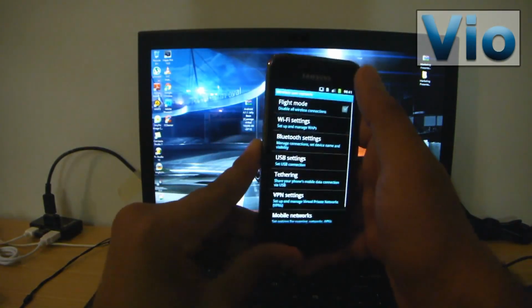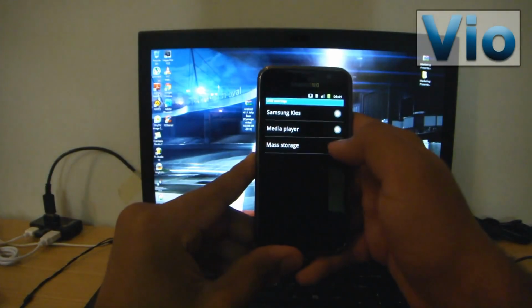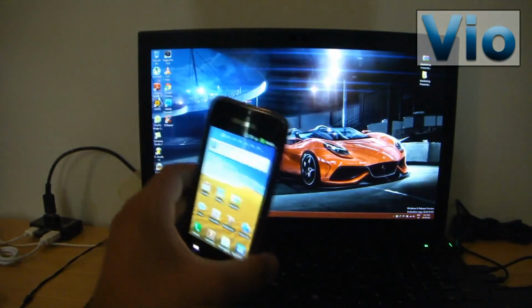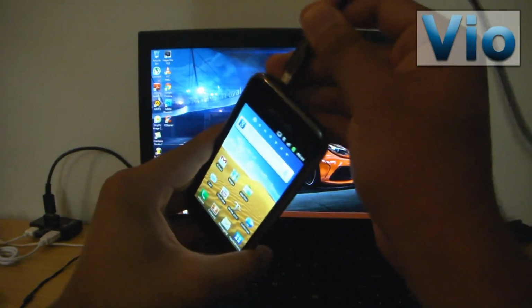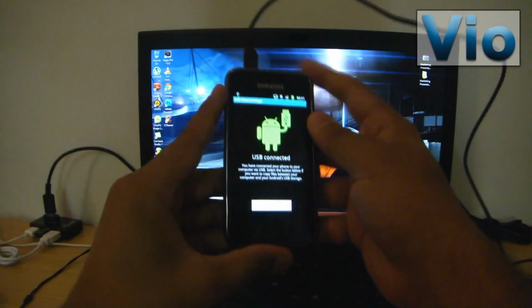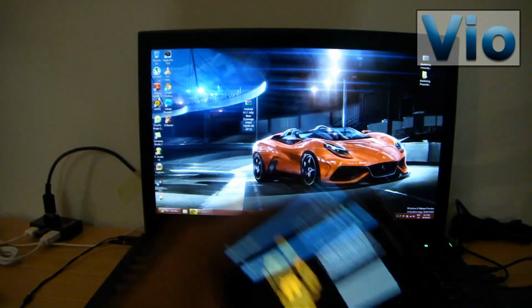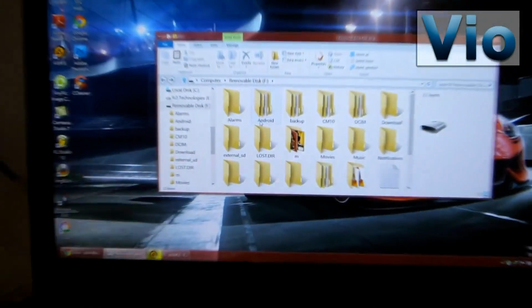So first, go to Wireless and Network, then go to the USB settings, and select the default USB settings. Now, connect your phone to the PC using a USB cable, and select connect storage to the PC. Now your phone will be connected to the PC right here.